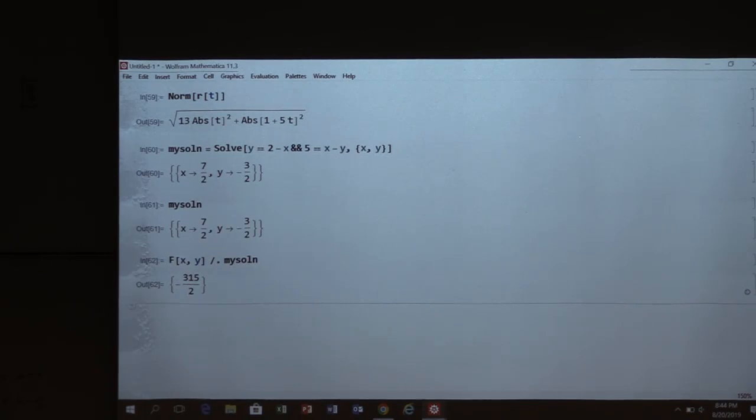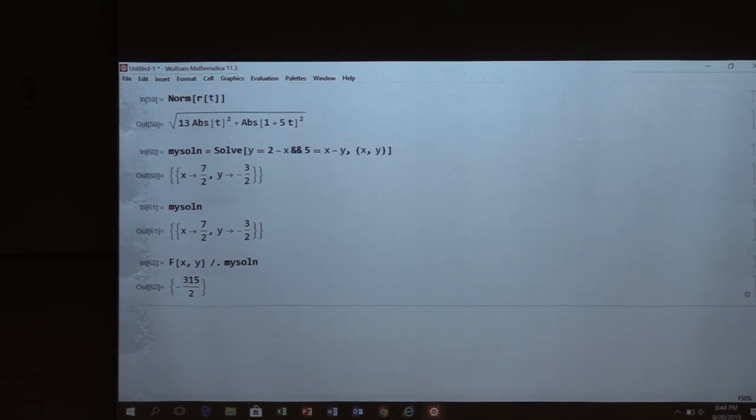What is the /.? It's a replace command. So if you want to experiment with that a little more, do it. You're going to use it a lot. Right? You'll be using it a lot. So go to the Wolfram help, and at the top bar, type in /. , hit the search bar and see what comes up. You'll see lots of things.